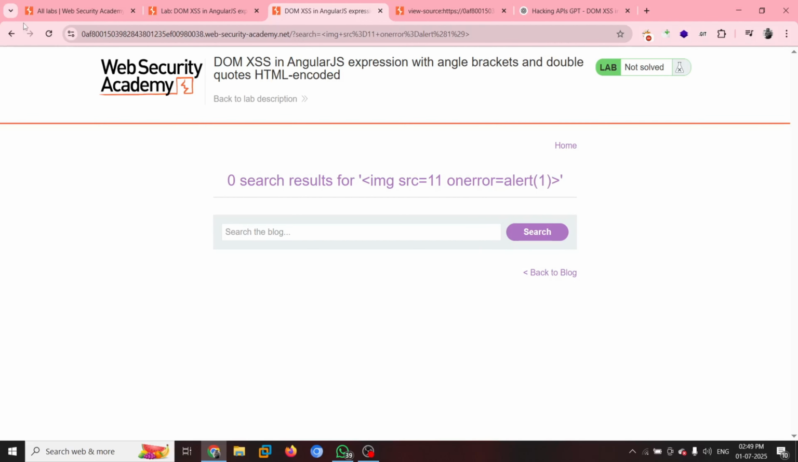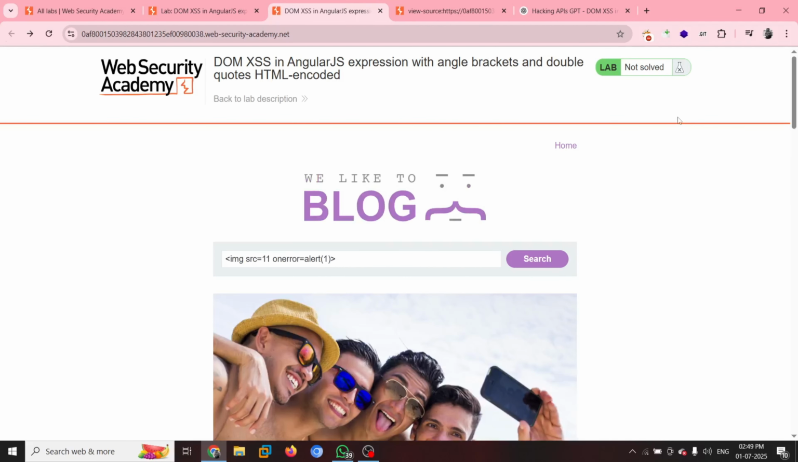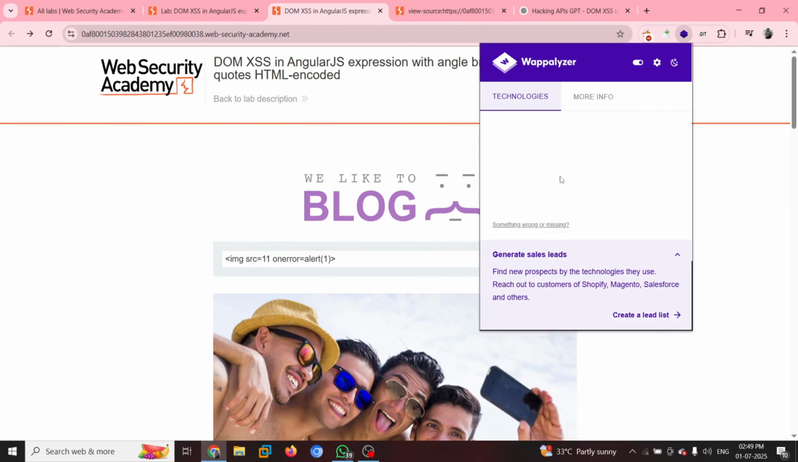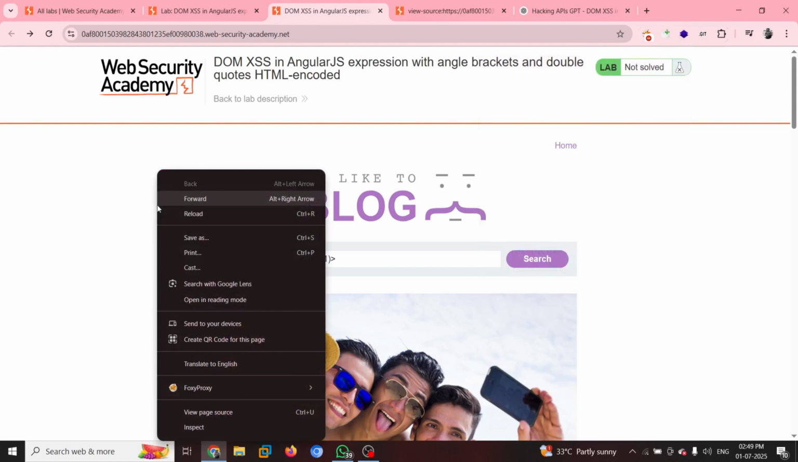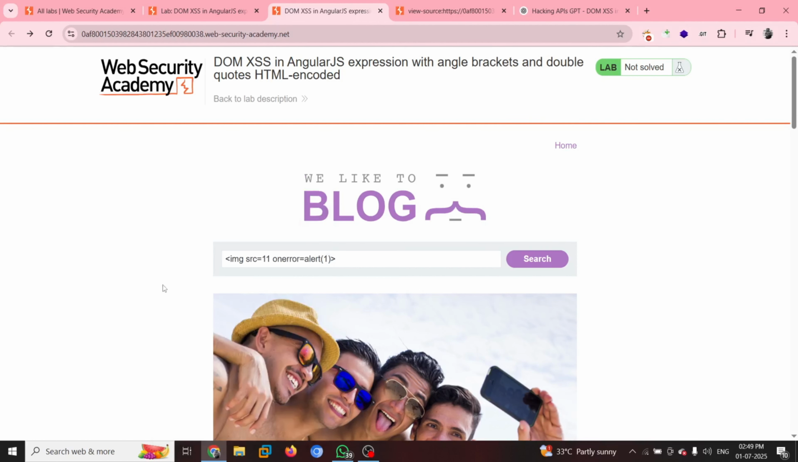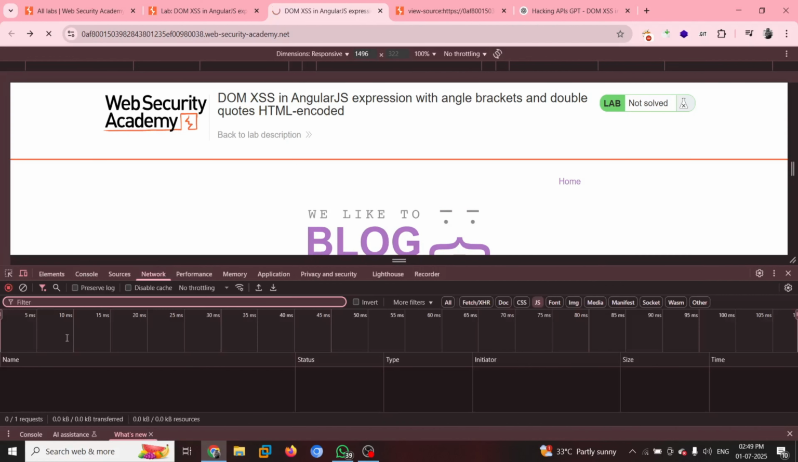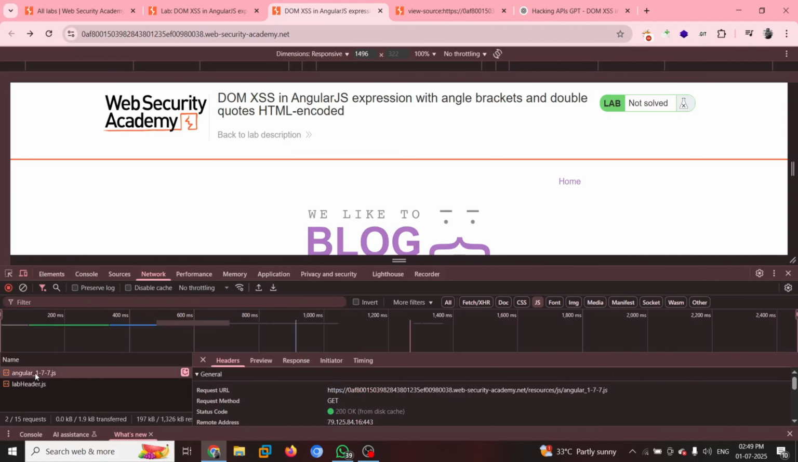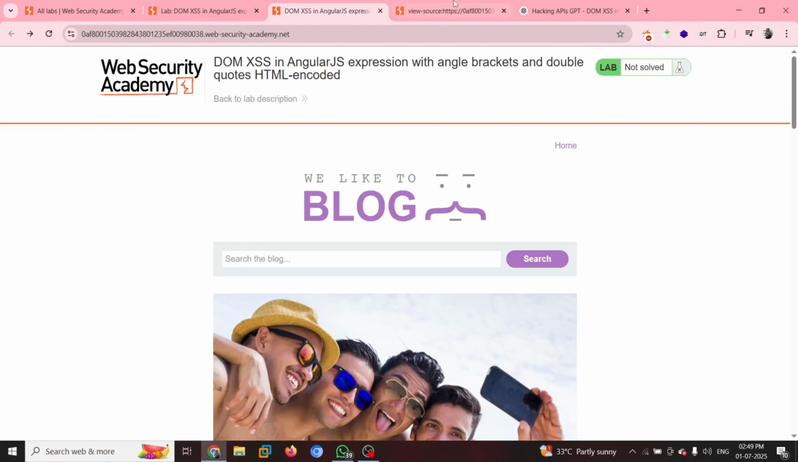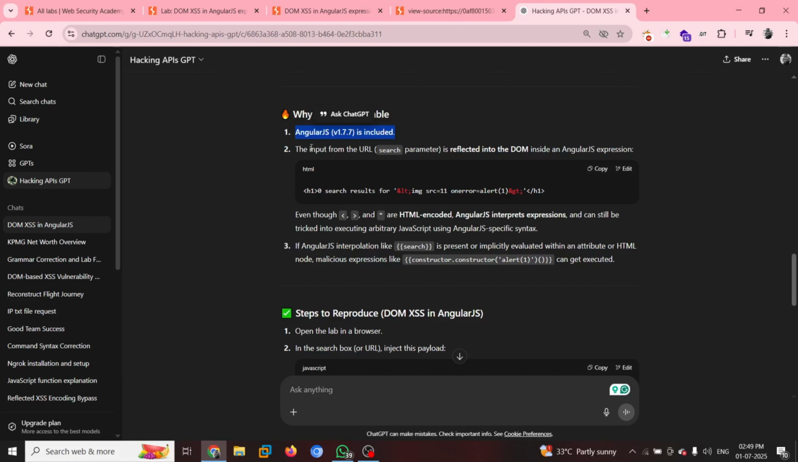Do we have anything? It cannot be seen. If I inspect it, go to the network tab and press Ctrl+R, there we go. We can see the details of the technology they are using, and the version says it is using AngularJS 1.7.7, which is vulnerable to XSS. Okay, now this is one confirmation.